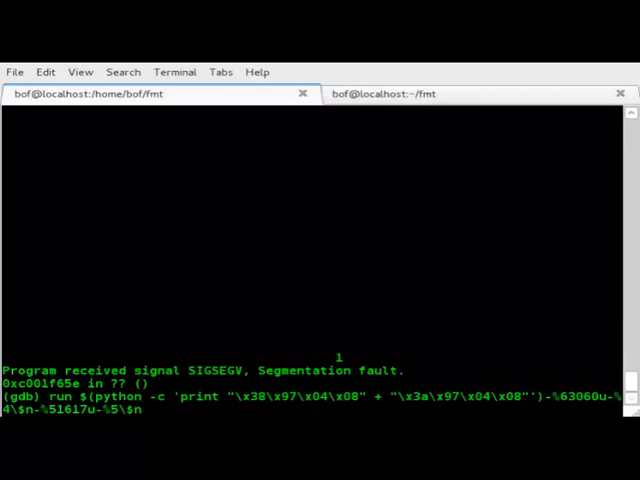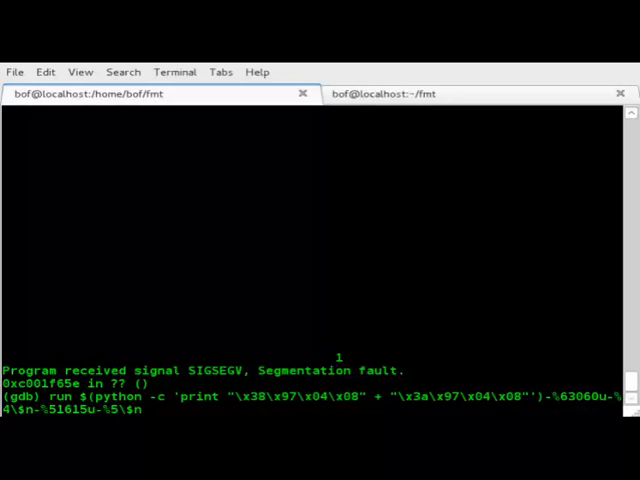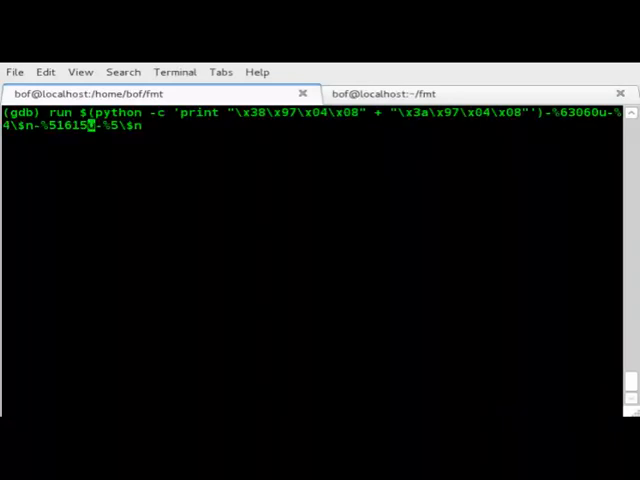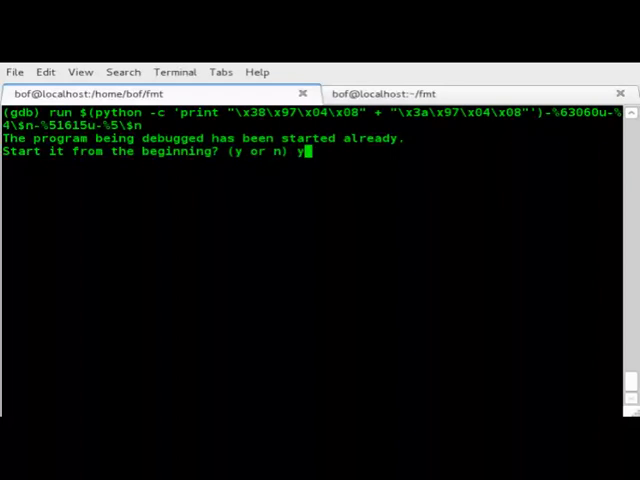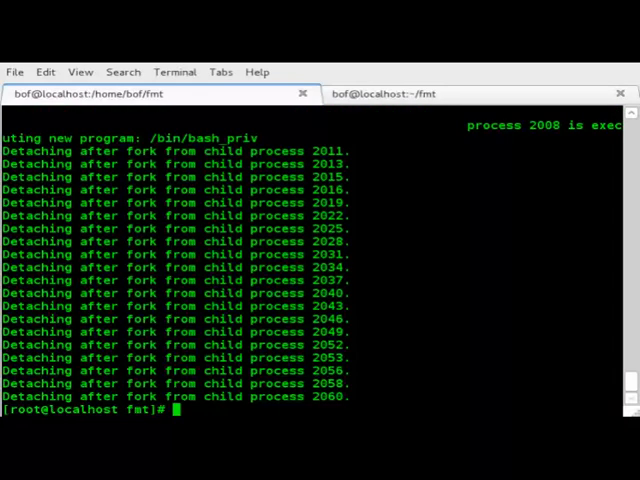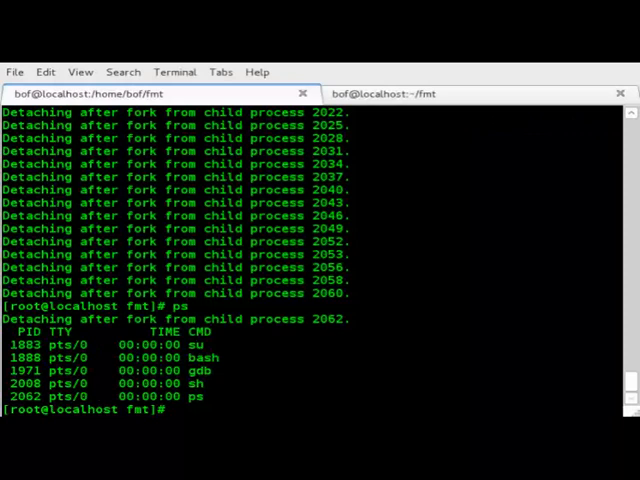So we can take 17 and we can turn it into 15 and run it. Yes, please run it again. And oh, look at this. Now the program hasn't crashed. And if we look at the processes that are running, we can see that SH has been created. Thus, the exploit worked inside the debugger.